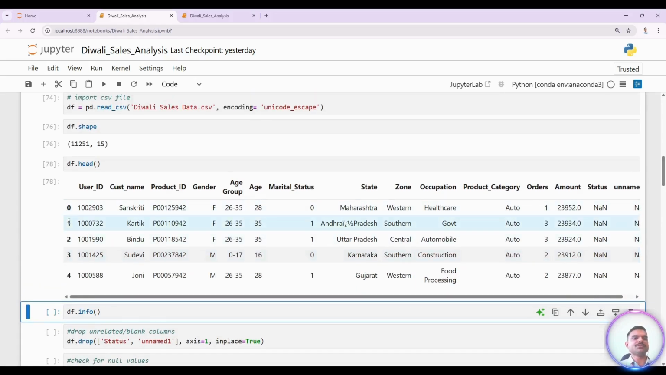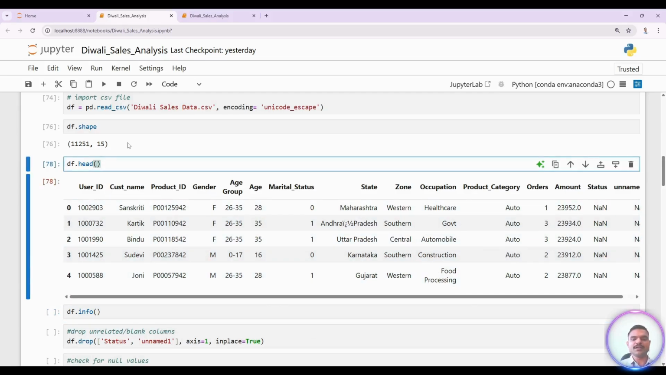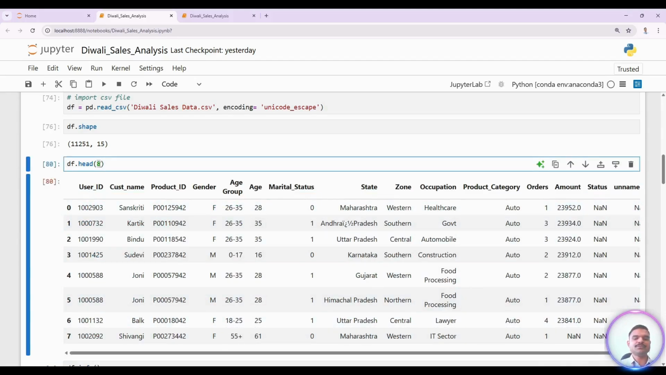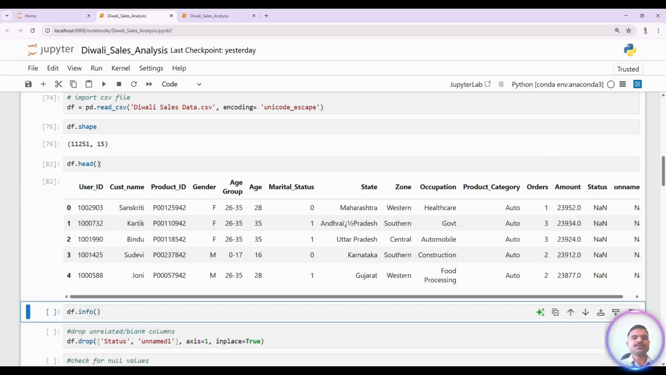Now df.head by default displays 5 rows of the data set like this. These are 5 rows, 0, 1, 2, 3, 4, total 5 rows. You can see 10 rows as well or 8 rows as well by pressing Shift Enter. Now including 0, there are 8 rows. So this is used to display the rows of the data set. You can pass any number you want, and it is useful for a quick look at how your data looks.